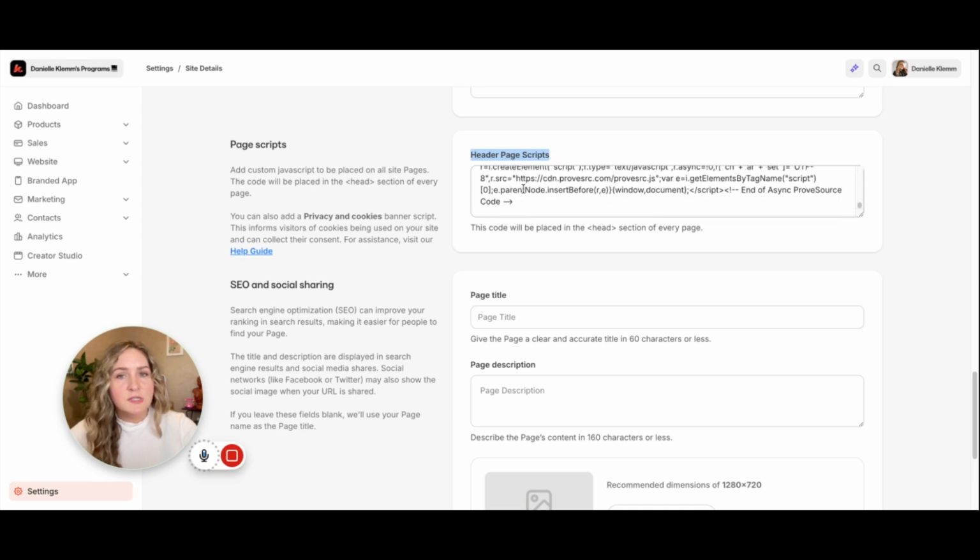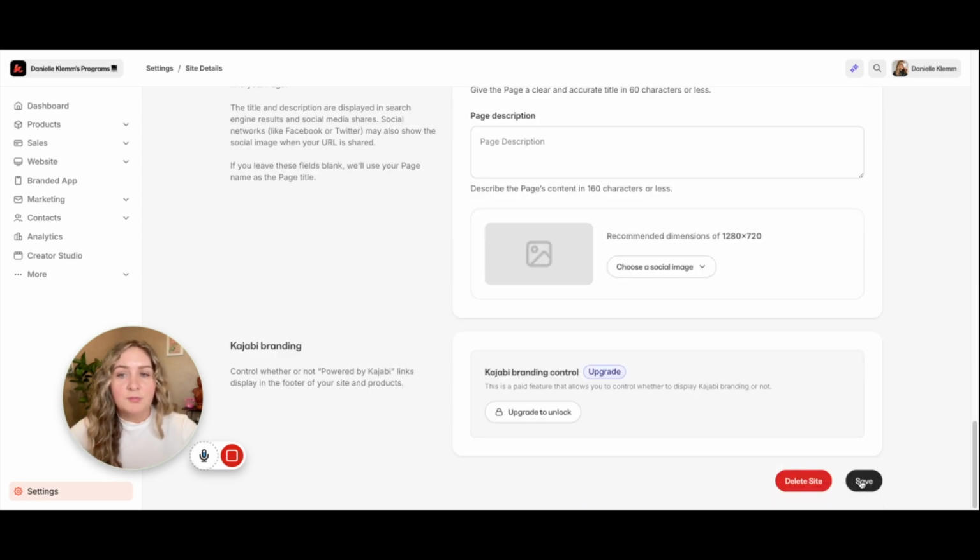So all you would do is, if you already have code in your page header section, just press enter or make a line down, and then you're just going to press paste and then press save. And that's all you have to do. And now it's currently on your website. You just took 2 clicks, you're done.